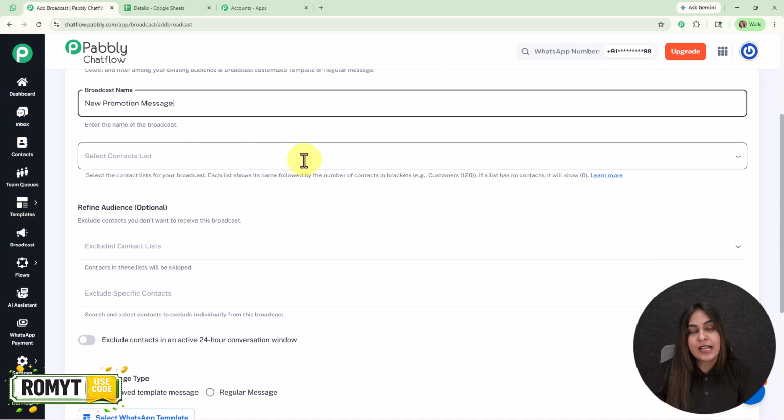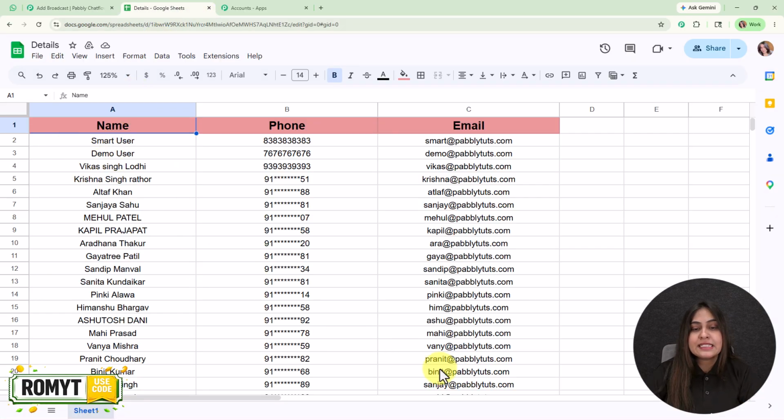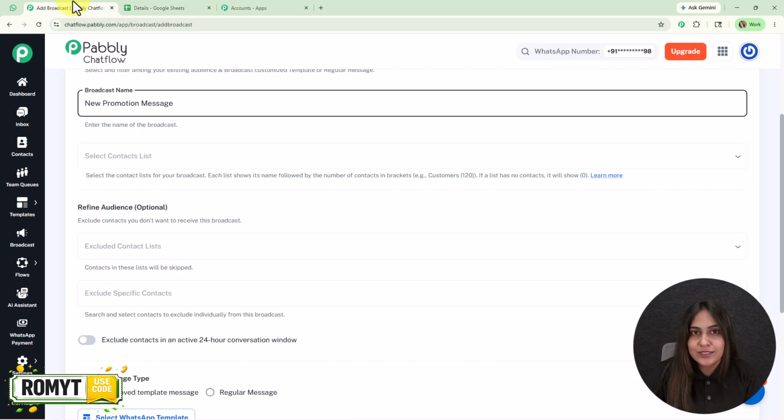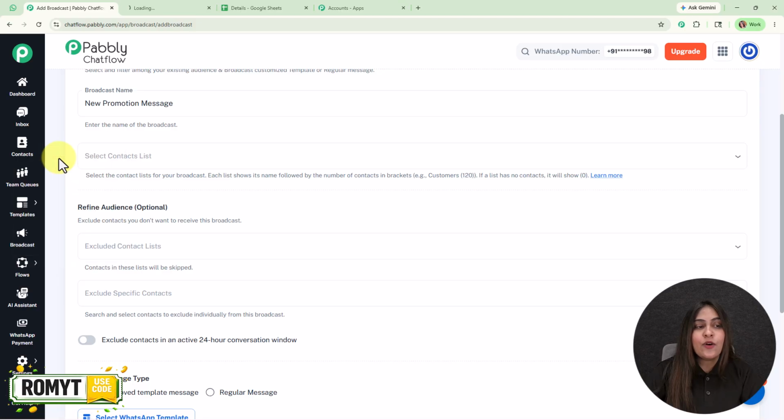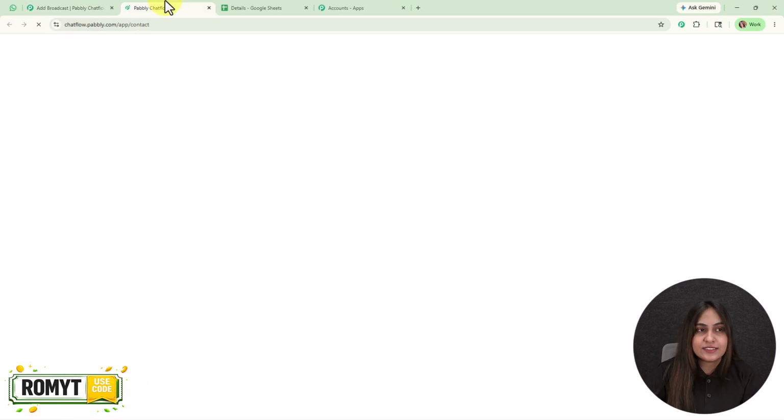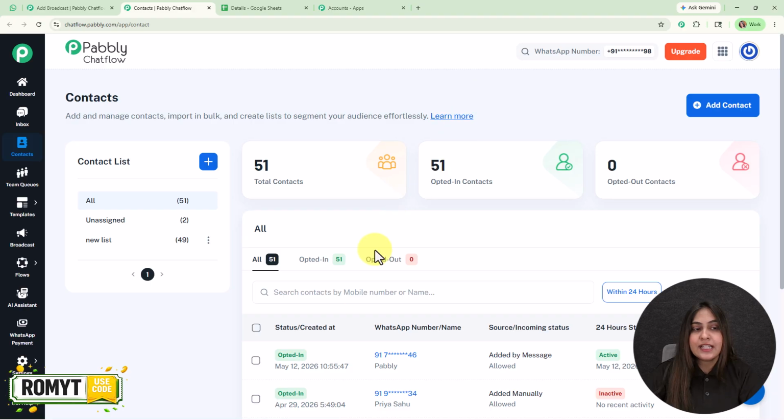Then comes the contact list. I need to select the contact list to whom I want to send the WhatsApp message. And as I've already mentioned, I'm going to send the bulk WhatsApp messages to all these customers whose data I have in Google Sheets. So in order to send the WhatsApp messages to these customers, I need to add them as new contacts in my Pabbly Chatflow account first. And for that, we are going to access the contact section available over here. Now in this contact section, on the left side, you can have a preview of the existing list and to create a new one, click on this add contact button.